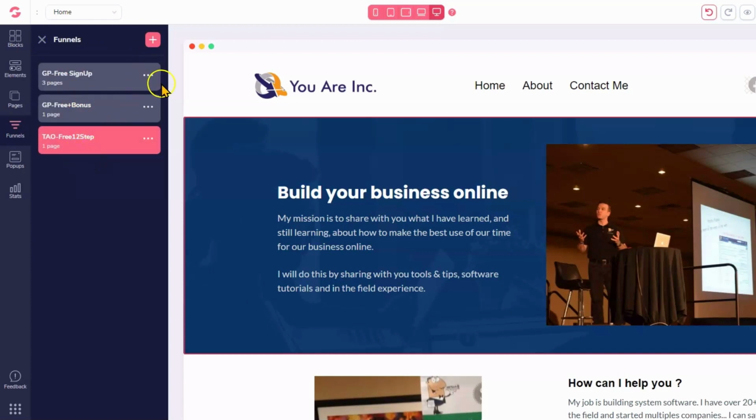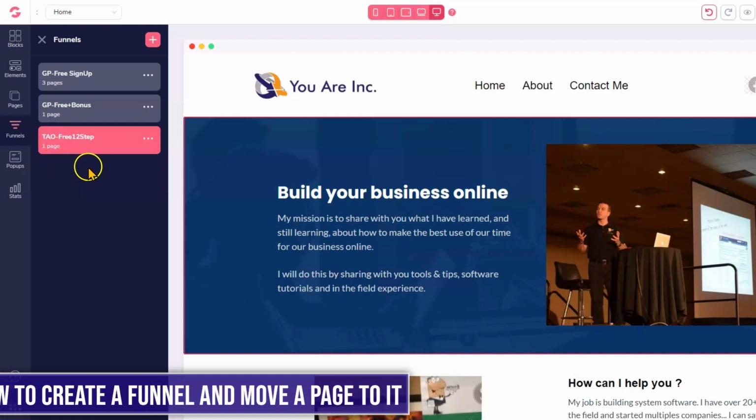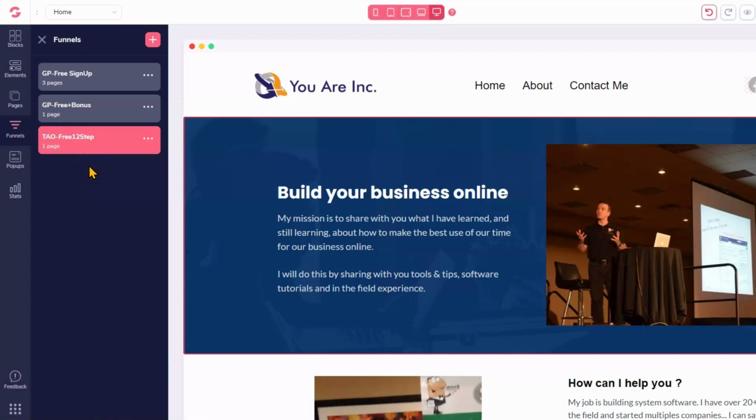So this is something really interesting. What we will do now is try to create a new funnel and move a page into it, and we have a few things to remember and to be sure to do correctly when we move pages.